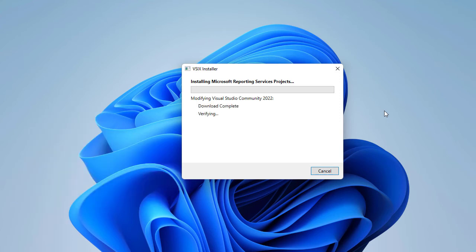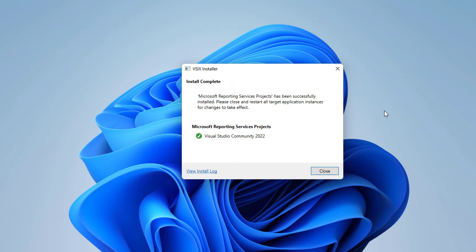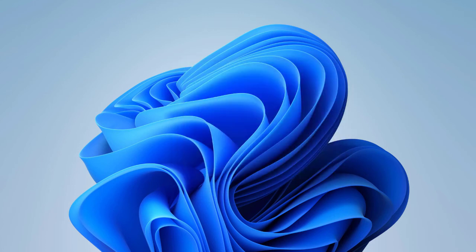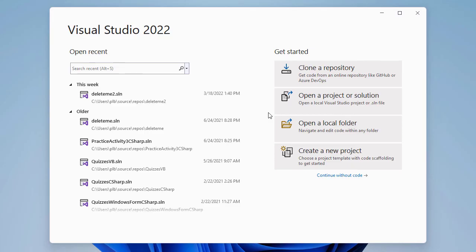Now, of course, this is the front end to SQL Server Reporting Services. For this to work, you will have needed to install SQL Server itself, either the developer edition or another edition which has got SSRS, and also installed that component into SQL Server. So you can see now it is finishing up. So it's taken around a minute. And there, the installation is complete. So I can click close, and then I can reopen Visual Studio 2022, and it is now installed.